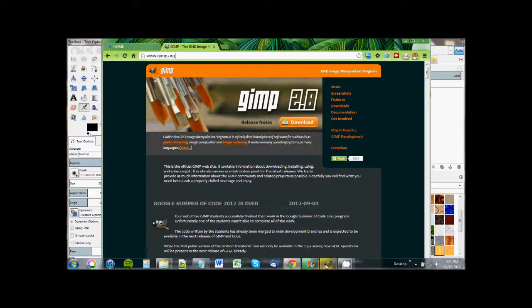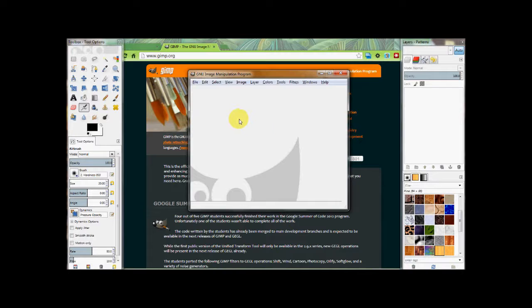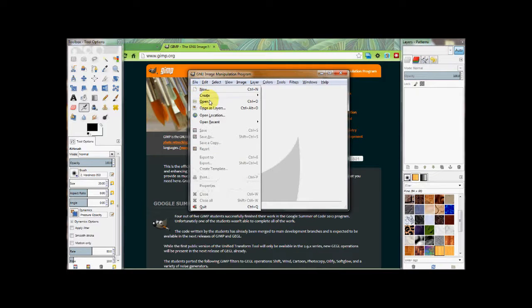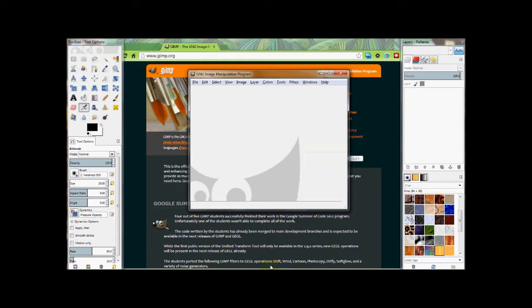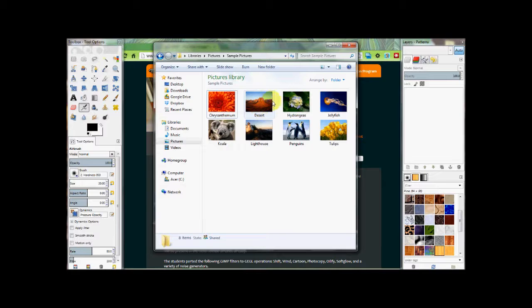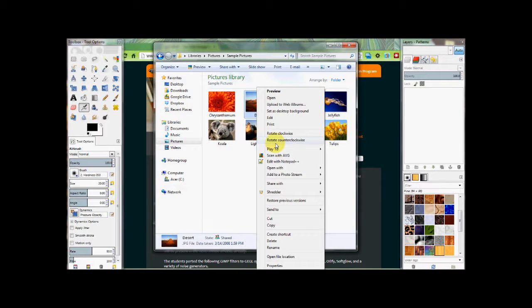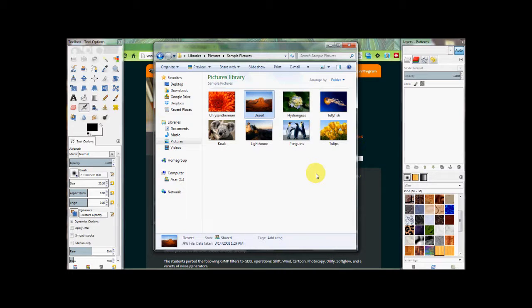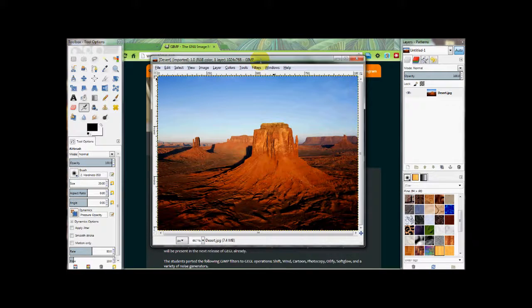So assuming you have that, go ahead and open your GIMP program and you can click File, Open to find your image files. But in my case, I'm going to open the image from here. And here's my desert photo, right click. That took a long time to load. Let's open with GIMP, GNU Image Manipulation Program. Same thing. And here we go.